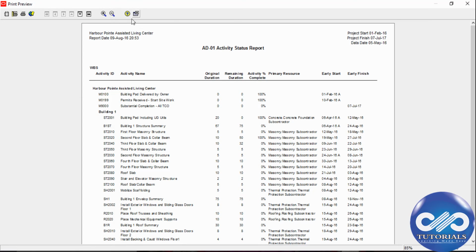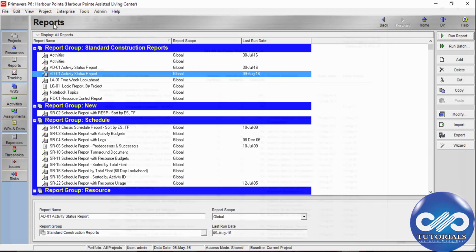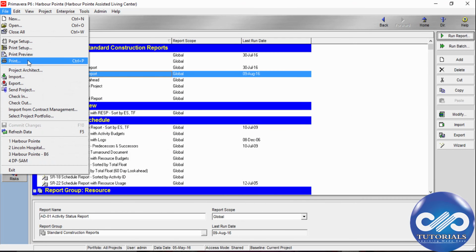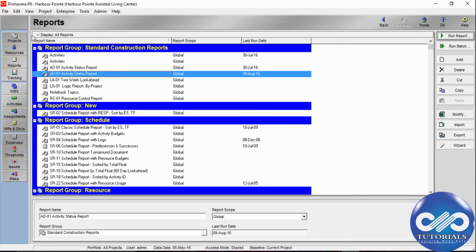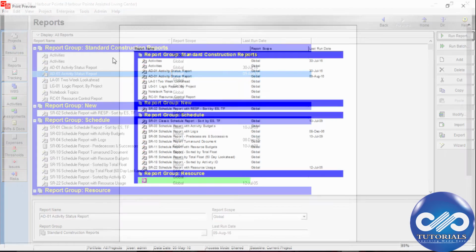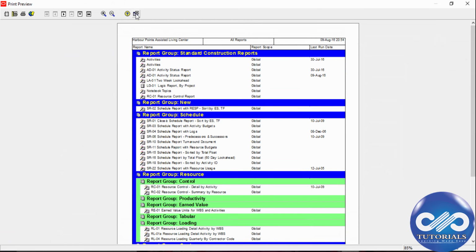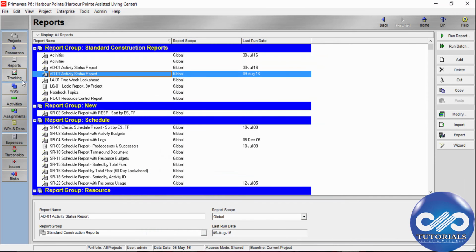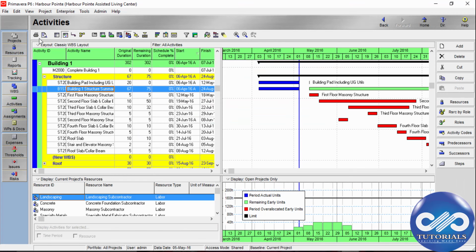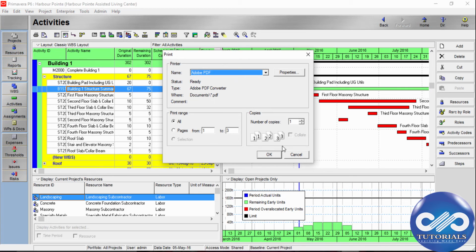Printing layouts and reports. You can print layouts and reports by sending them directly to a printer, publishing them as HTML files, or printing them to ASCII text files. To print a layout, to send a layout directly to a printer, open the layout you want to print, then choose file and then select print. You can also click the print button from the print preview window.